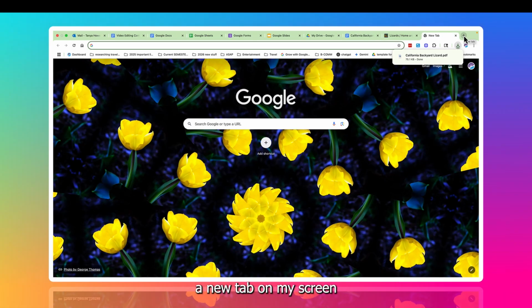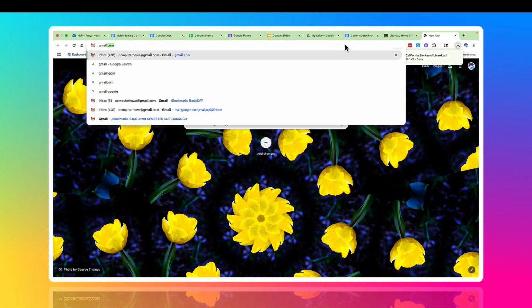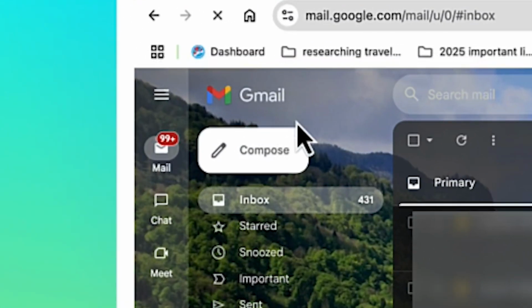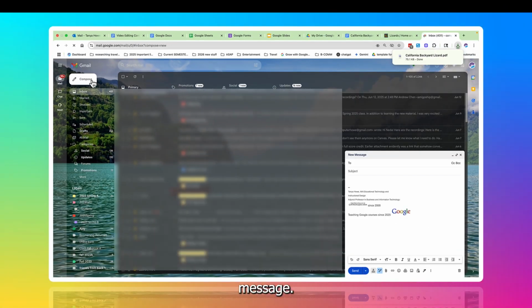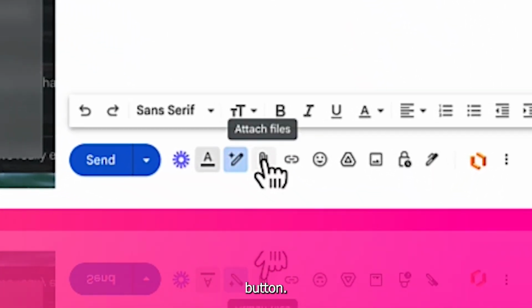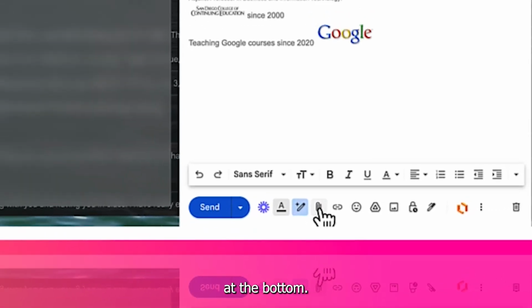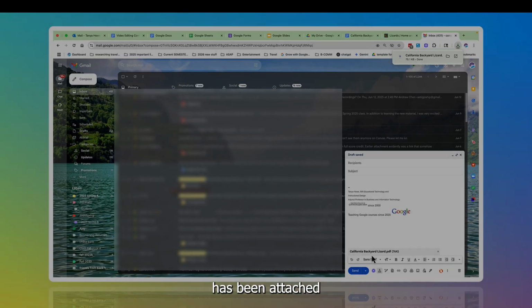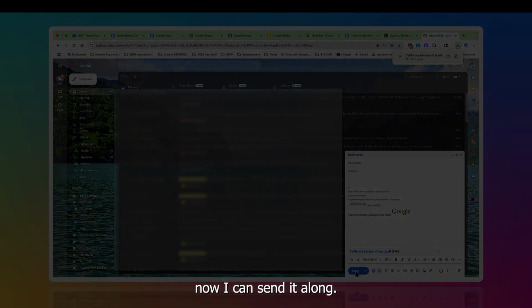I would open up a new tab on my screen and then go to Gmail, open up my Gmail, compose this message, click the Attachment Files button, that's the paperclip down at the bottom, and there is my PDF right there in my downloads folder. The California Backyard Lizard has been attached to this document, and now I can send it along.